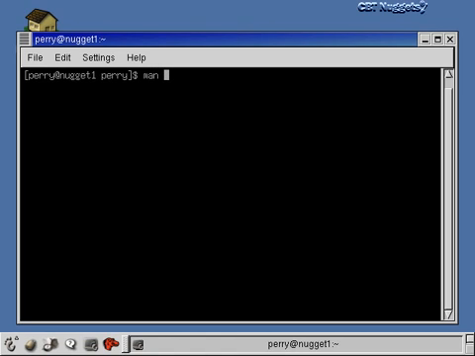Alright, so first we'll look at the man page for something. The way that you look at the man page for some command, you say man, you follow that by a space, and then you give the command that you want to get the man page for. Okay, and man here just stands for manual, right?